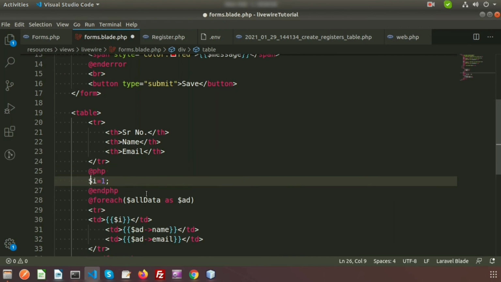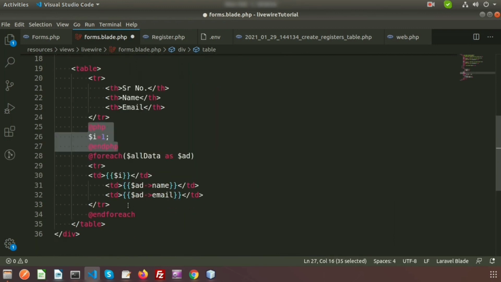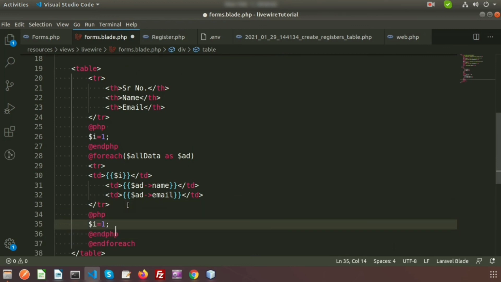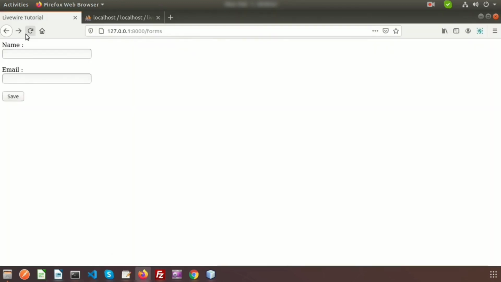Okay, and then same like variable declaration. Just before the closing of the loop I will increment the $i value by 1. So right here $i plus plus. If you go to the browser and refresh this page, we can see the serial number 1 and 2, name John Clark and David Greek, and the email.